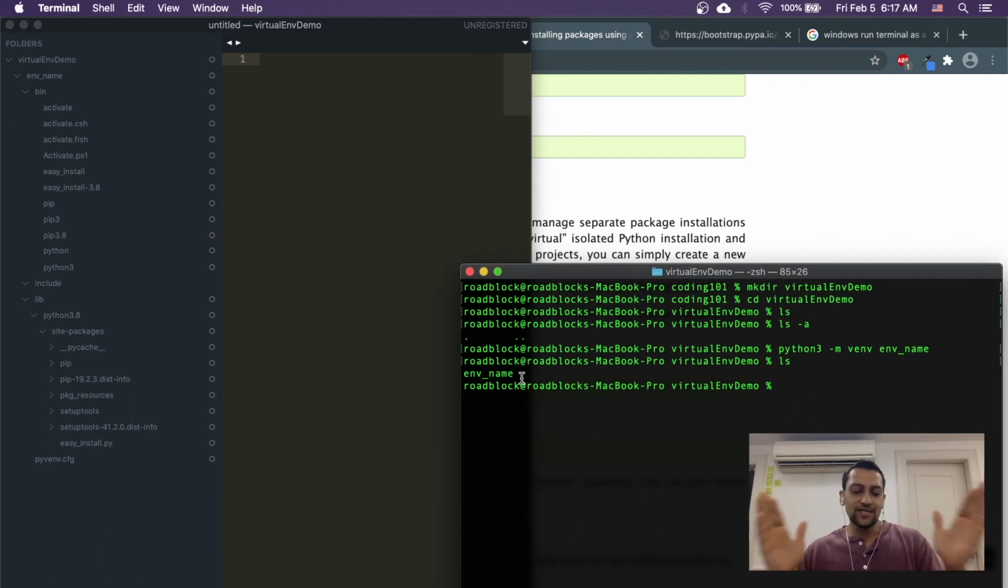So I keep separation between this environment, this particular place, and I keep separation between my main operating system.